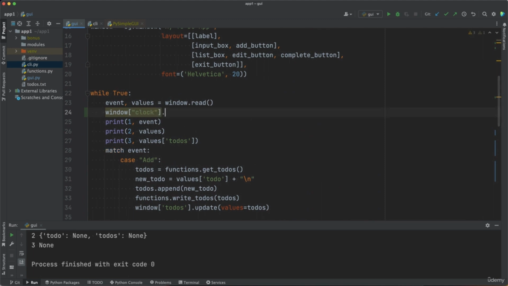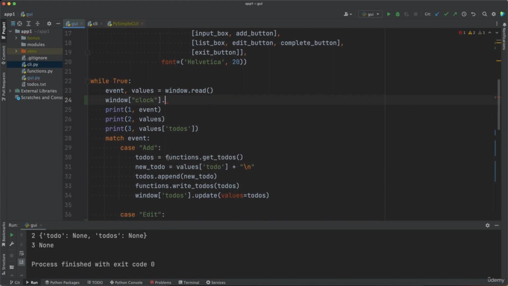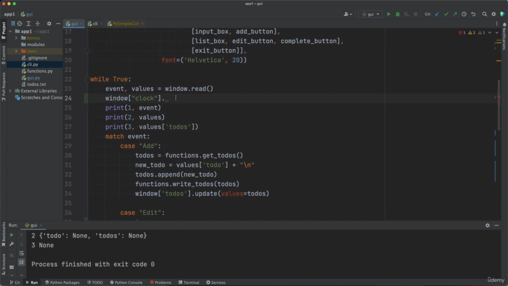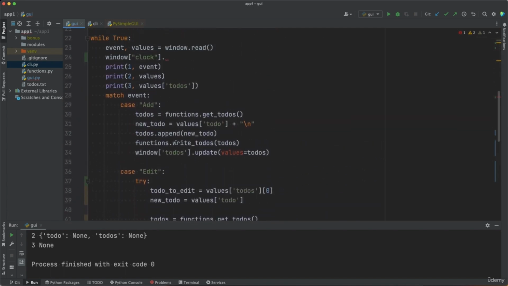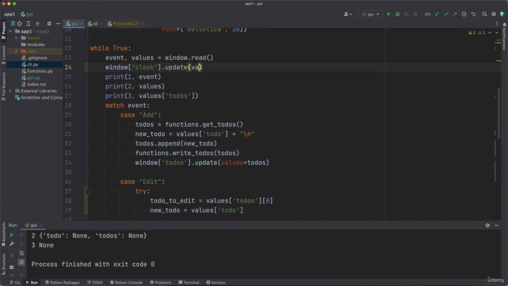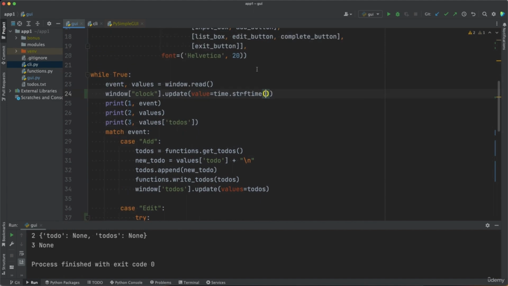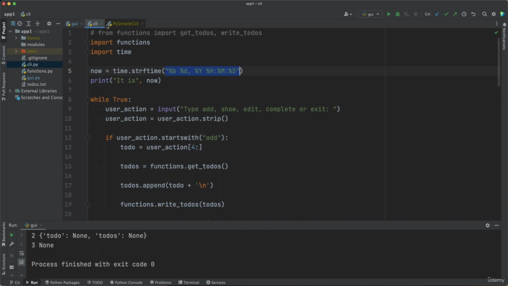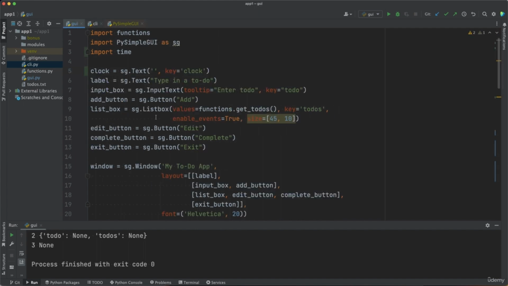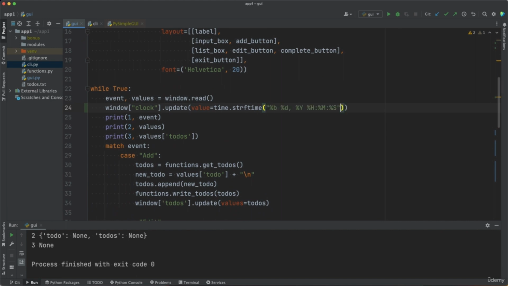So that accesses the window clock, that label, and we update the content of that label. The current content is an empty string, as you see here. So we update that to value time.strftime. We call that method, and that was this one. Let me copy that, go to GUI.py, and we are here. So that's it. The new value is going to be the output of this method, and the output of that method is the time and the date.